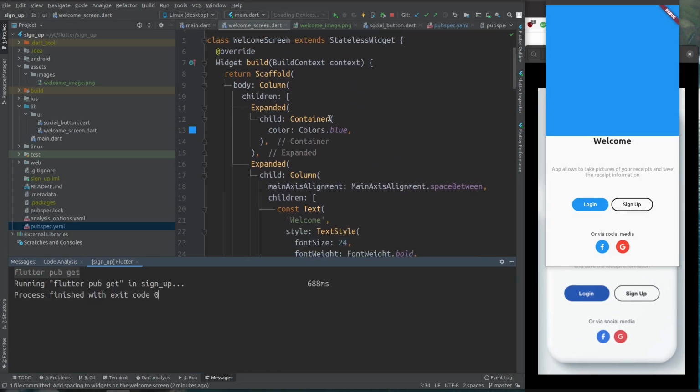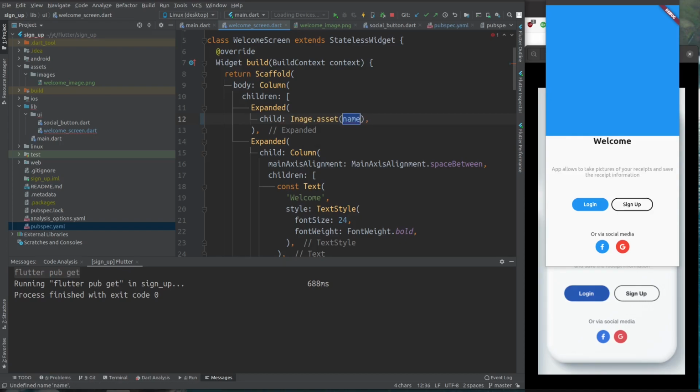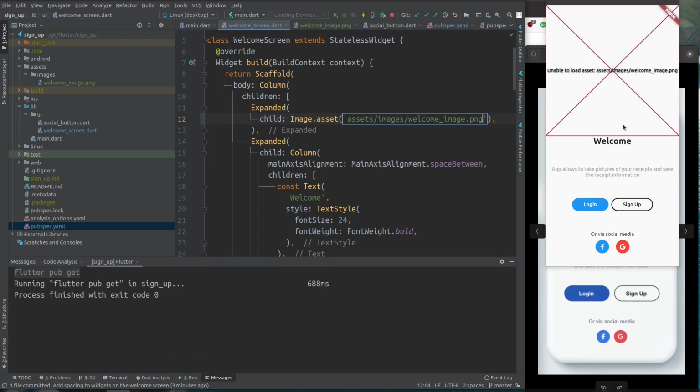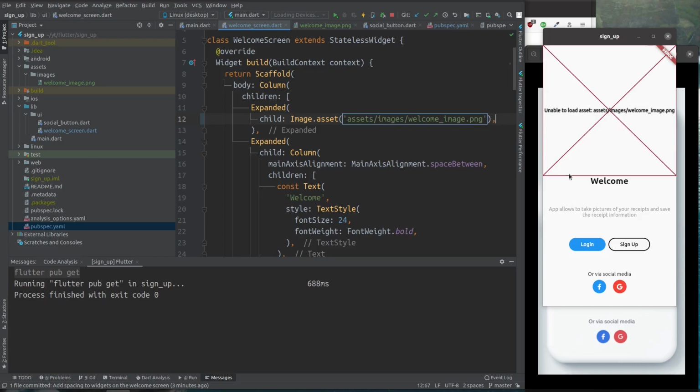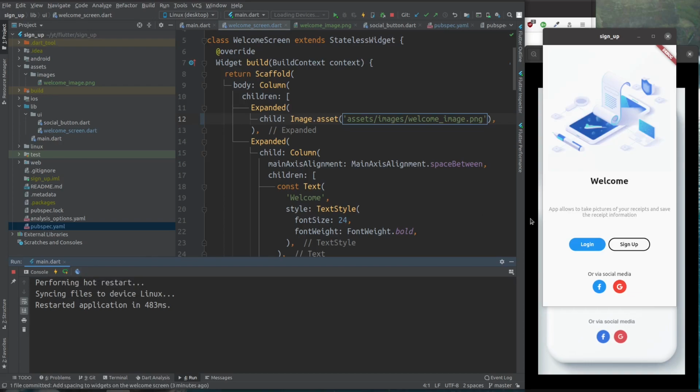Okay, let's click ignore. In welcome screen, instead of the container, we need our Image.asset and a link to that file. So it's going to be assets/images/ and the file name welcome_image.png. Let's save it. We've got the error. One of the reasons why we can get an error like this is because after adding assets we need to do a hot restart or full restart. After hot restart we can see the image.